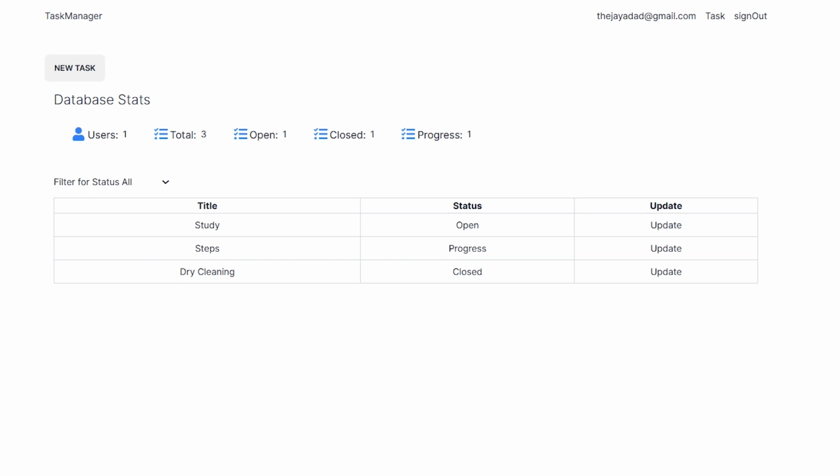Today we're building a Fullstack Task Manager application using Next.js and MongoDB. We'll use Axios to make our HTTP requests and Mongoose to query our database. Tailwind CSS and daisyUI will help us with our styling. And we have a few more features that I think you'll enjoy.